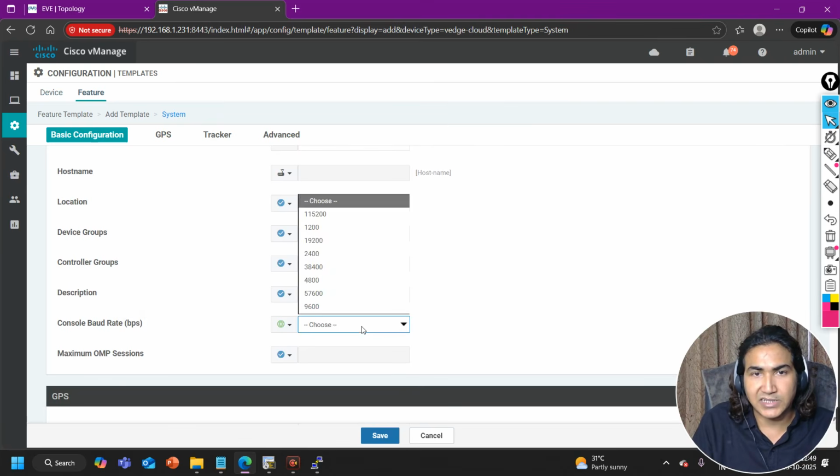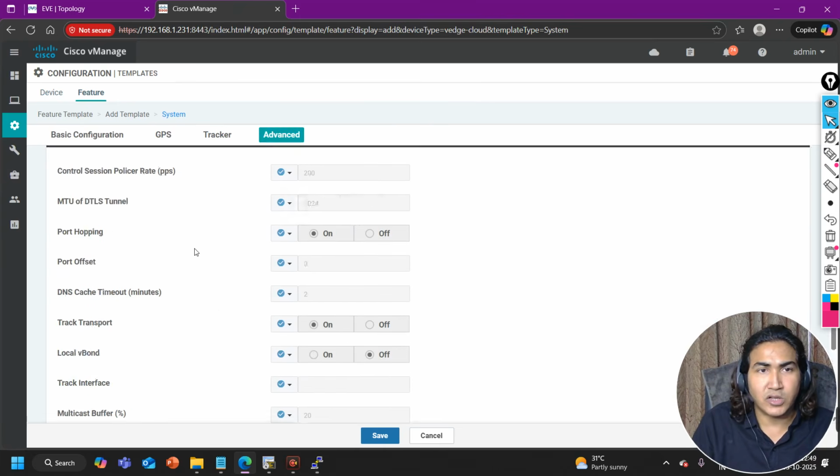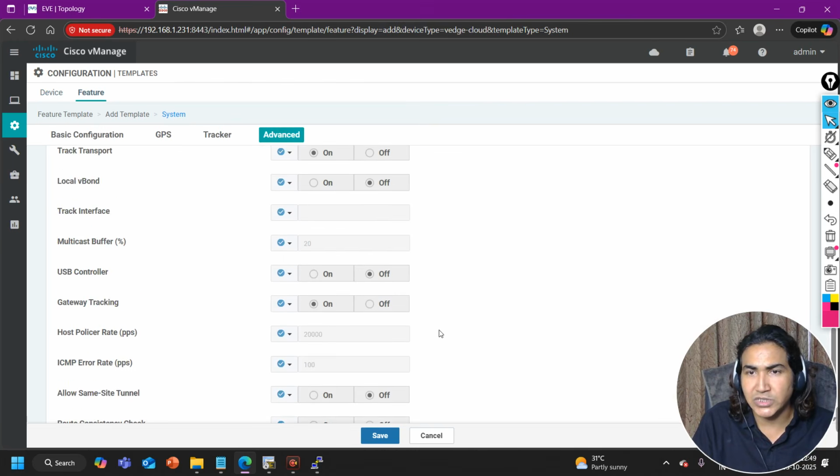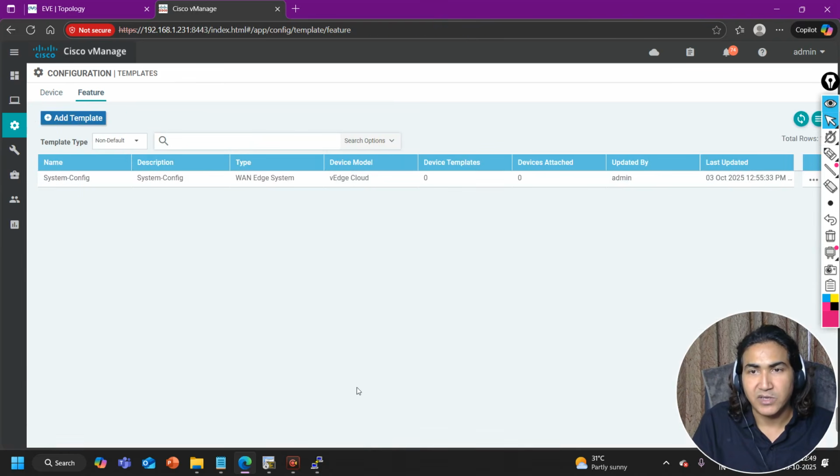Console baud rate I can set 9600 and nothing else, right? Rest all the things will be on default. I am not changing because through CLI also I did only these configurations. Let me update it. My template is ready to configure system of WAN-Edge devices.